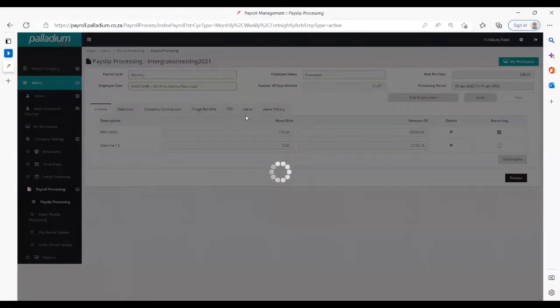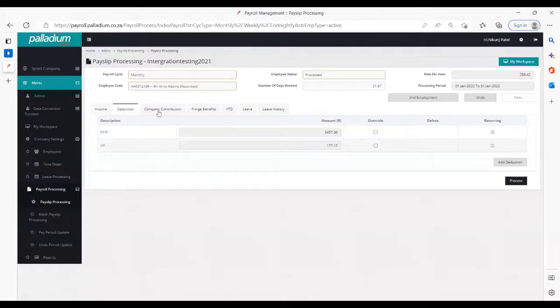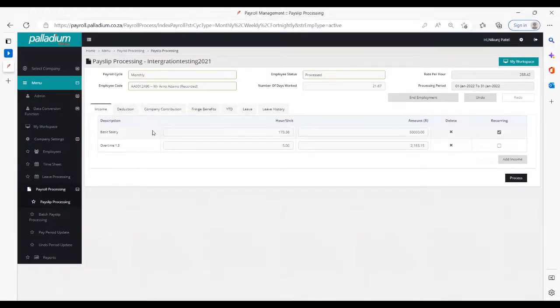So as you open up that employee that you are ready to process for, you'll see there's an income deduction, company contribution, fringe benefit, year-to-date leave, and a leave history tab. So automatically the basic salary, the tax and UIF, as well as the SDL and the company contribution for UIF, is already calculated for you based on what you have put in as a salary on the employee's master file.